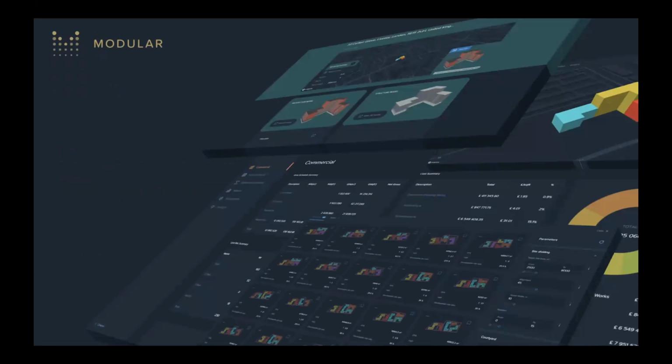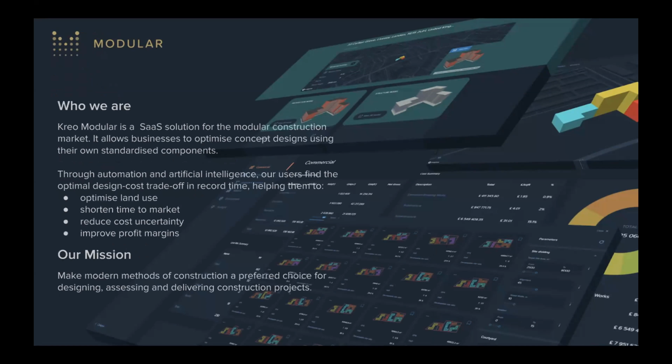So specifically, I wanted to talk to you guys about our product, Creo Modular. And this is a tool to optimize your designs using standardized components for modular construction. And this is with speed, thanks to automation and artificial intelligence. So our customers, we help them to optimize their land use, shorten their time to market, reduce cost uncertainties throughout their project, and improve their profit margins.